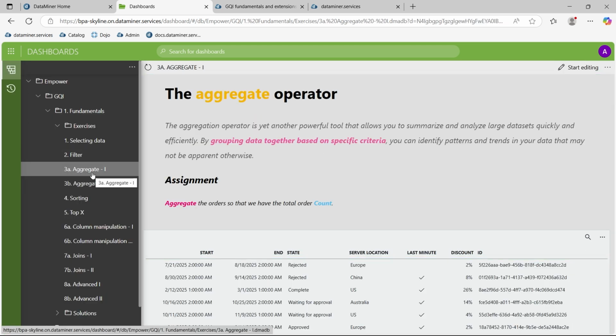Now we're going to have a look at the aggregate operator. Now the aggregate operator will allow you to do some manipulations on the values that you have within a certain column. So you can do a min, you can do a max, you can also count them based on a certain column, etc., etc.